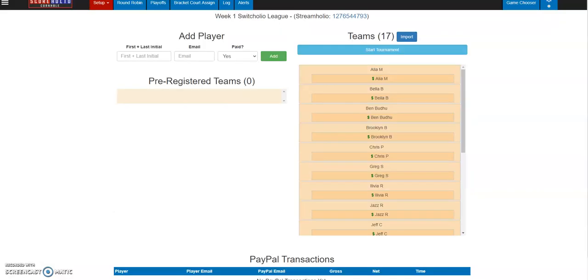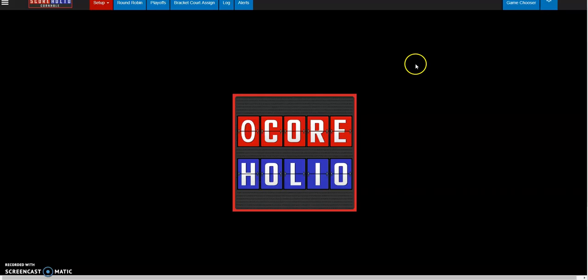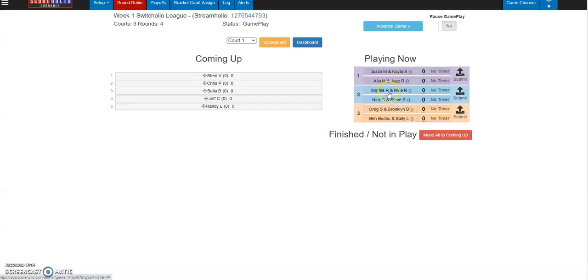So what I'm going to do is I'm going to go ahead and click this start tournament button, which I normally do. And if it doesn't fill up every one of them like it already did here, you can always click this advance game button and it'll automatically fill if you have more than three courts.